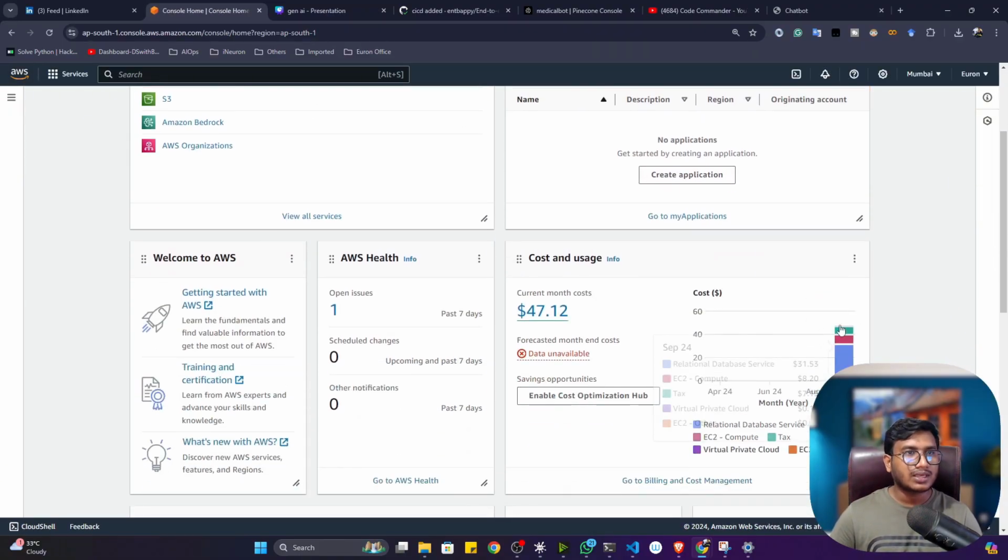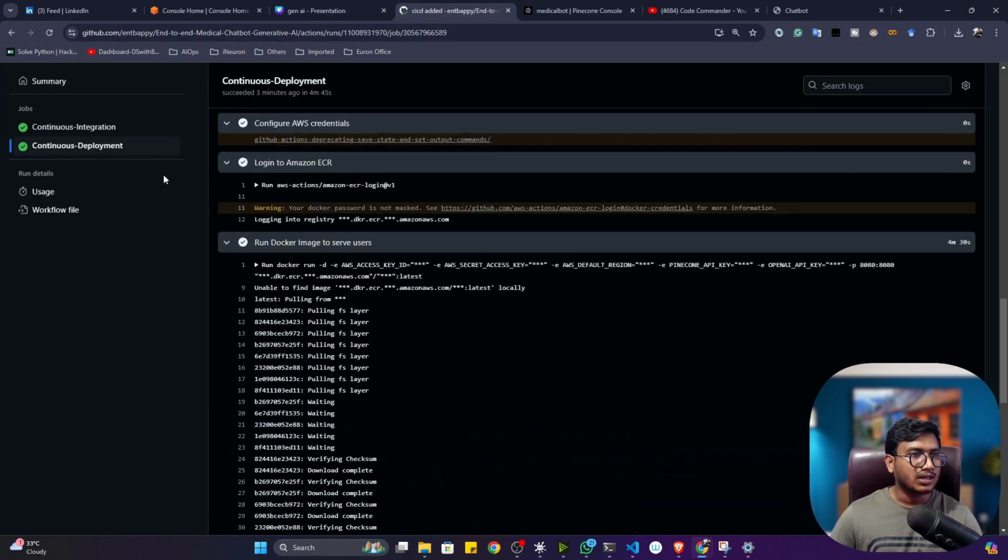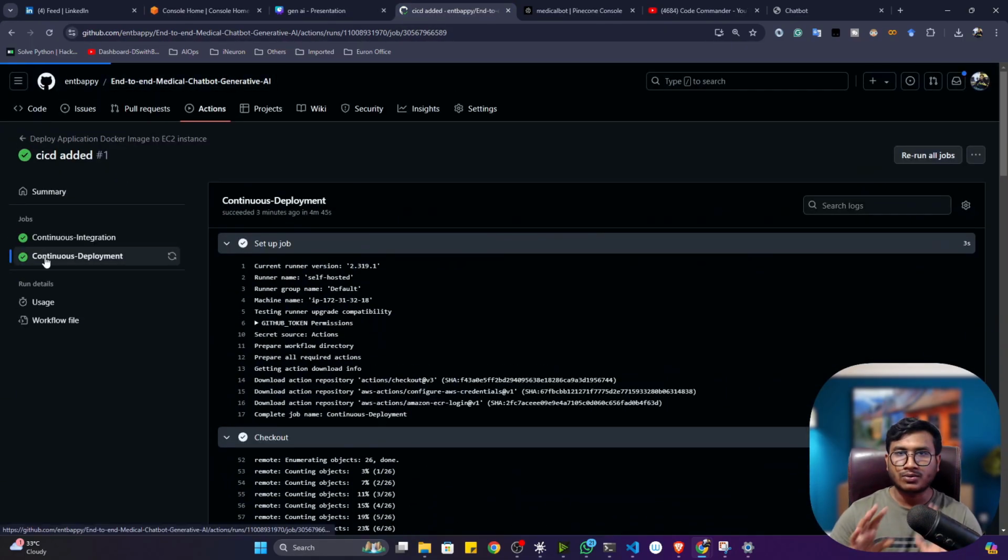So guys, that's how we can perform the deployment. And this is the code you can use, this code as it is. The code has been shared.